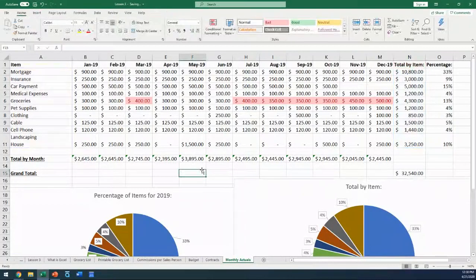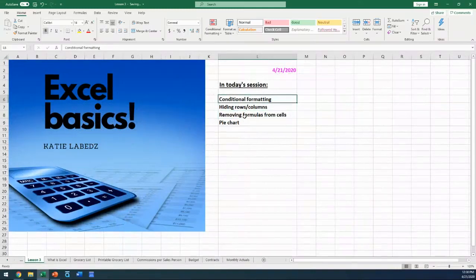So that's all we had on the agenda for today. So again, today we went over conditional formatting. We went over hiding rows and columns, removing formulas from cells, and we went over how to create a pie chart depending on the type of data that you have.